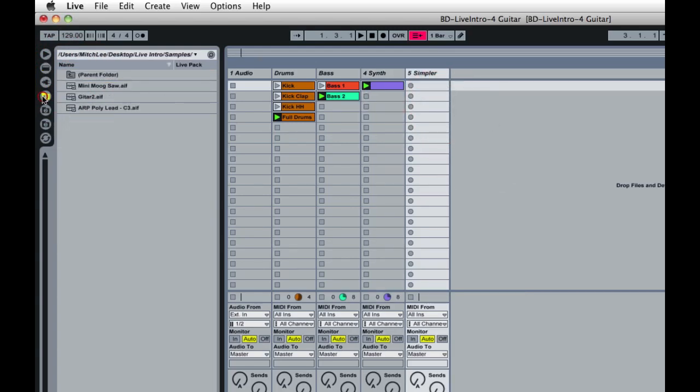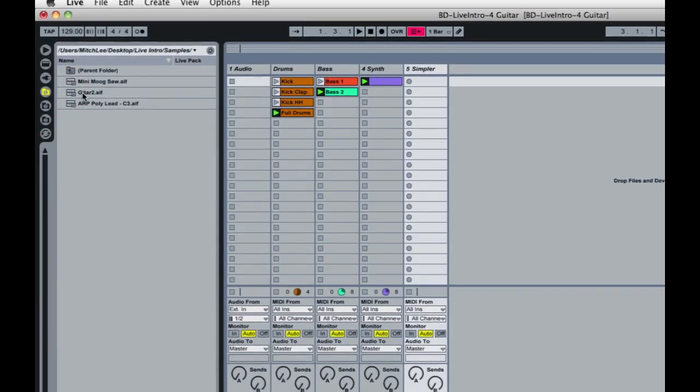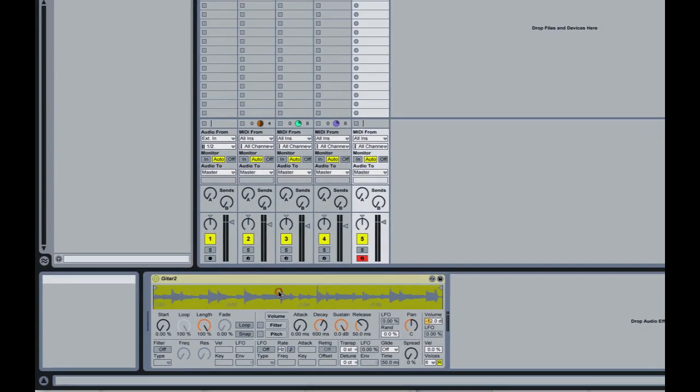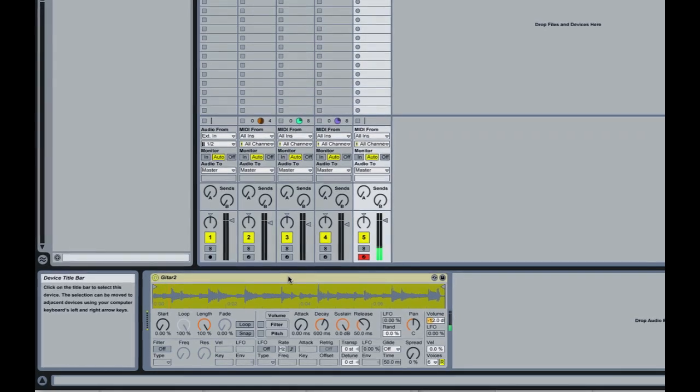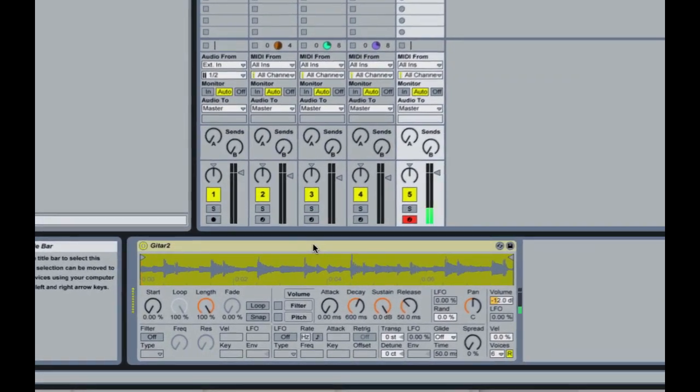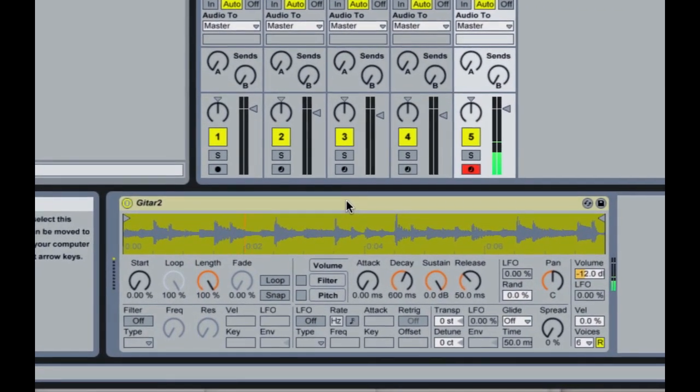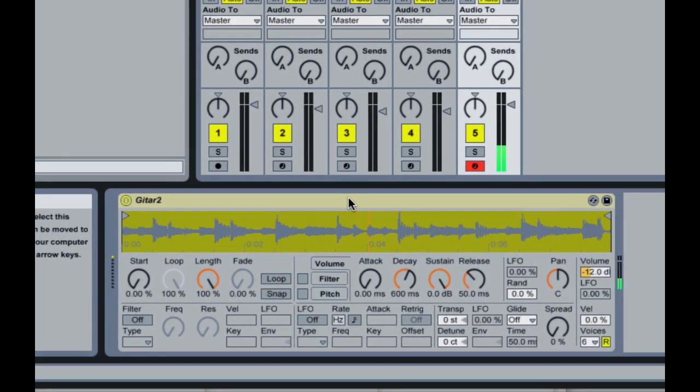We're going to navigate to our browser, go to our samples folder that we downloaded. We're going to grab the Guitar 2 AIF and drop it in here. Now, if we play it on our keyboard, I'm going to get to the proper. So that's the whole clip, but we want to only just use a piece of that for this part. And I'm going to show you how to do that.